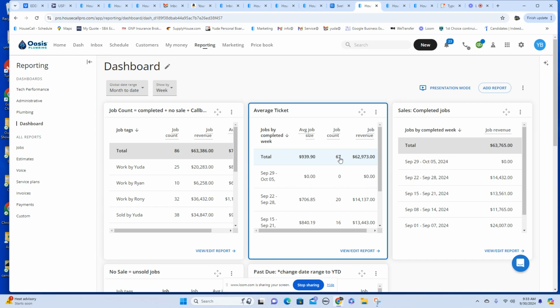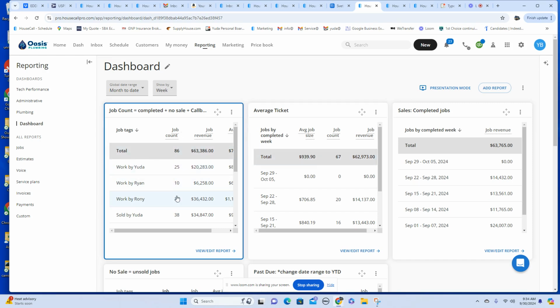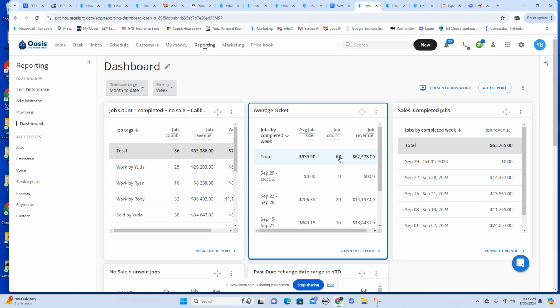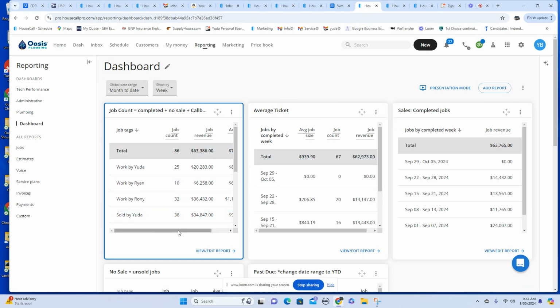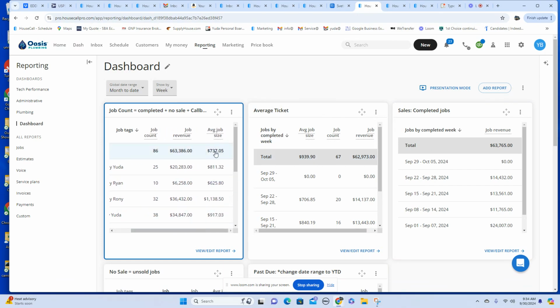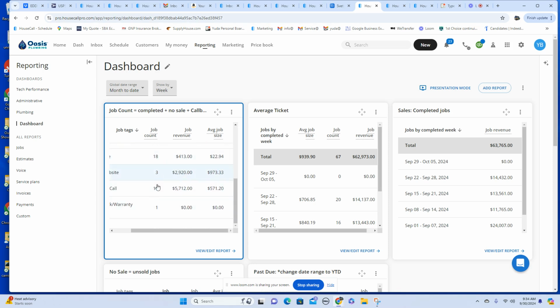So here's your, you don't even have to add this up, but if you want to manually make sure it's accurate, you'll have an accurate number here in this job count, and your average job size divided by the 67. So that's more accurate. Whereas if you did that average job size here, it comes down to a lower dollar amount because it's counting all the non-sales and the warranty call and all that stuff.